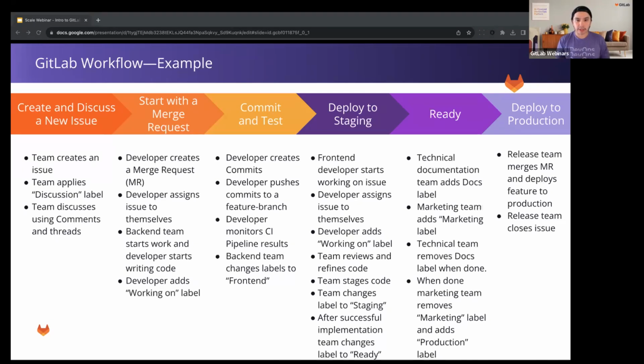Then the developer assigns the issue to themselves, that front-end developer, and adds that working on label. The team reviews and refines the code. The team stages the code. Within that same CI pipeline, they can deploy that code to a staging environment. We've got mechanisms to manually deploy to staging whenever it's ready. And then the team changes the label to staging. And after successful implementation, the team changes that label to ready.